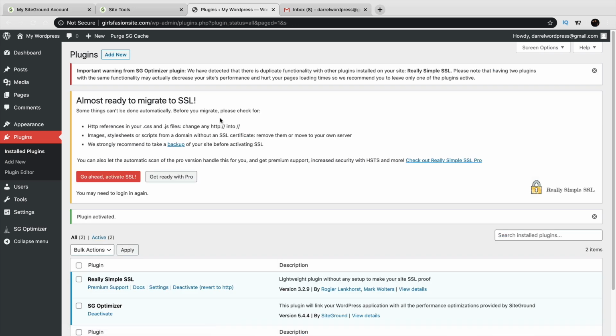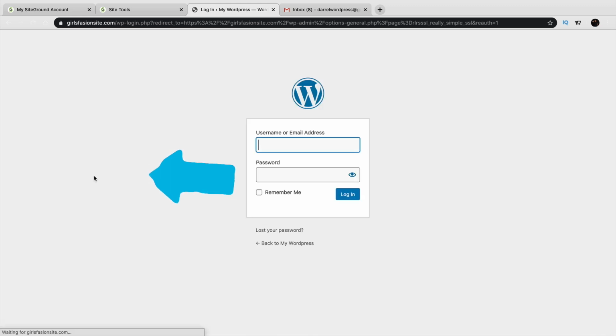Okay. And right here, it's saying that we're almost ready to migrate the SSL. Now, before you click on this, make sure that you write your email and your password down, because when you activate this, it's usually going to kick you out of your WordPress backend, and you're going to have to log in again. And that's what I'm going to show you next, on how to log in to your WordPress website. So right here, click on activate the SSL.